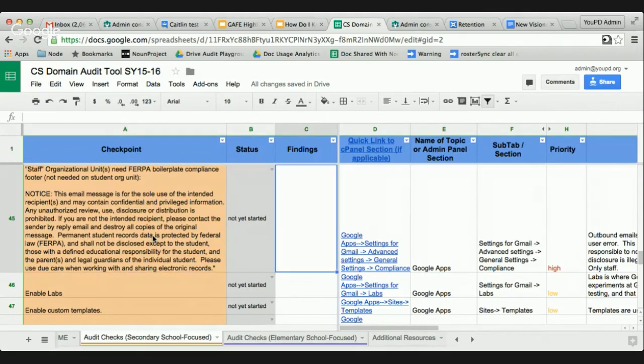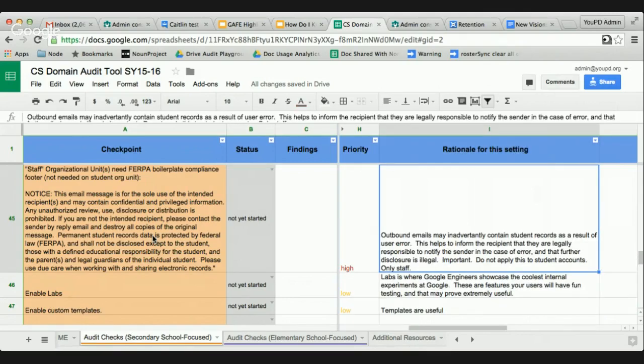And if we go over and you say, why do we need that? That seems unnecessarily long. Do we have to put that at the end of every email? The rationale for this setting from us is that outbound emails may inadvertently contain student records as a result of user error. This helps inform the recipient that they're legally responsible to notify the sender in case of the error and that further disclosure is illegal. Okay? And it's also important that we don't need to put this on students. We only need to do this for staff. And again, this is where those organizational units come into play.